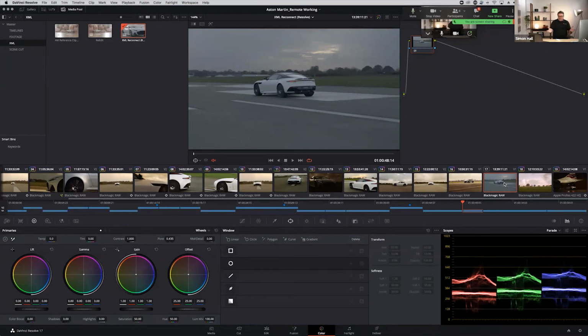This has happened more and more with remote working, and some really big post houses are working remotely. I speak to the guys at Company 3, and they are working remotely at the moment, and they have to share grades all the time. So you might have a colorist assistant who just does a base balancing, or they might just do an ARRI lookup table on input, for example.